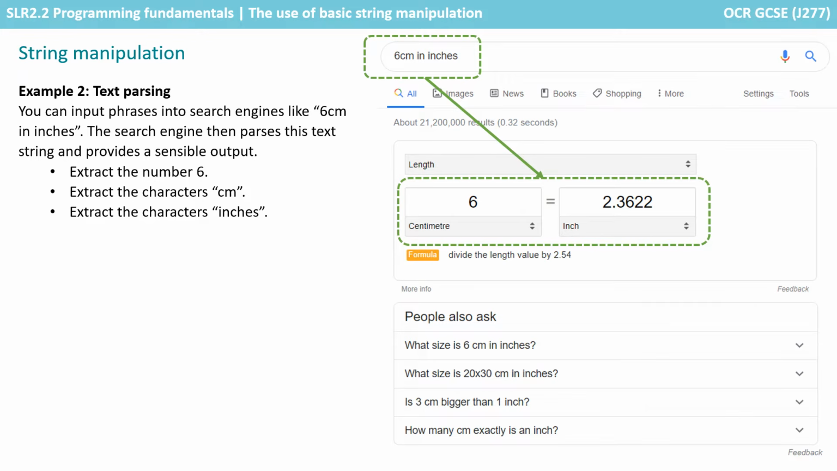In this example, we're looking at a typical search engine and considering something called text parsing. You might be used to being able to type in phrases such as 6 centimetres in inches, and then the result appearing on the screen. Well, 6 centimetres in inches would be a string, and the search engine would then have to parse this string and manipulate it to provide a sensible output. It would have to be able to extract the number 6 from the string, extract the word centimetres, extract the word inches, and then run some algorithm to understand what needs to be done.